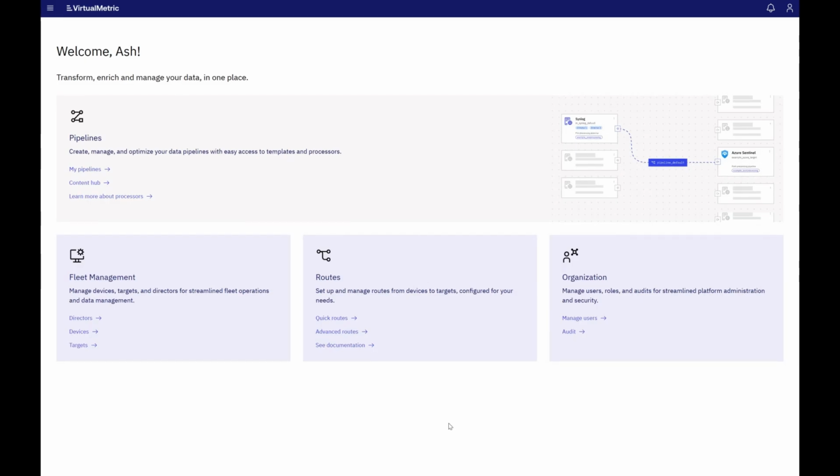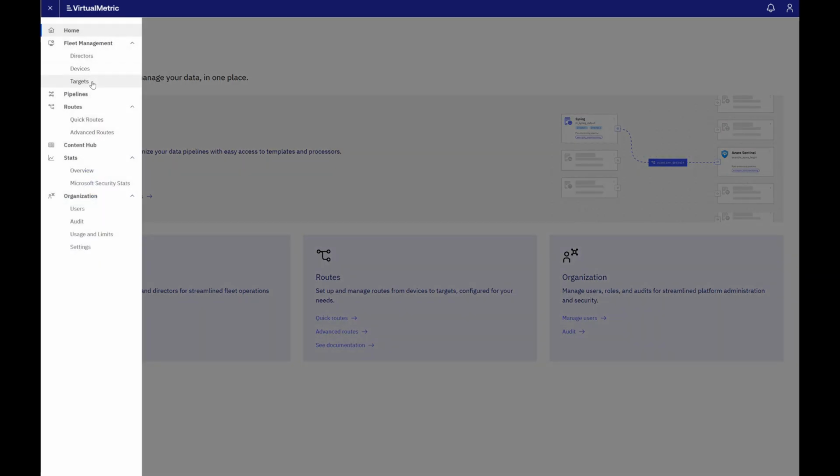In this tutorial, I will show you how to add a new target to VirtualMetric DataStream. There are two ways to add a new target: via the link at the bottom on the homepage in the Fleet Management section, or via the hamburger menu at the upper left corner of the screen. We will use this way.